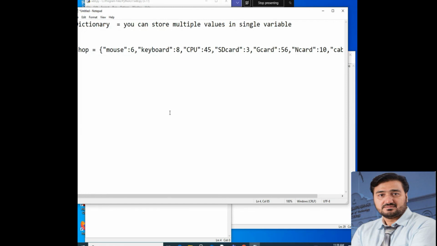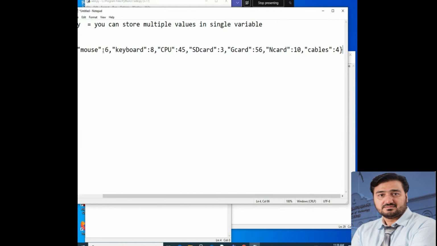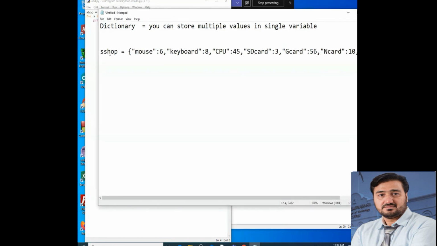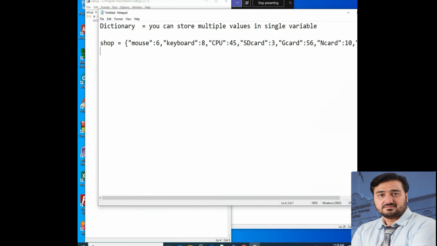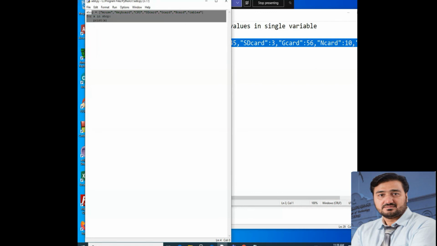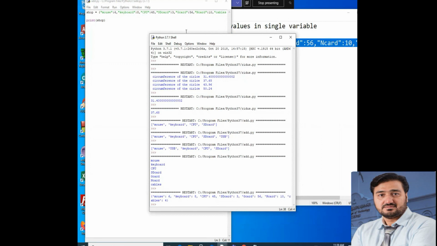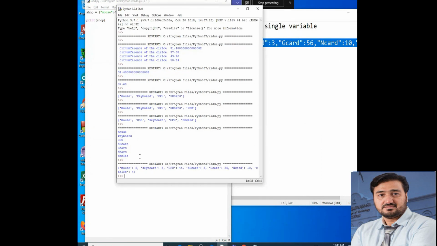Now if we want to print, this is a shop. In our shop we have different items, and we need to print this dictionary. So print shop, this is my dictionary. I need to print both. Then how can I print it? Just simply take this one, control B, run. Now you can see it is going to display the prices of your dictionary.